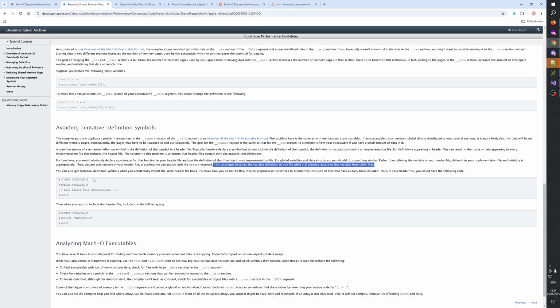Yeah. You can also get tentative definition symbols when you accidentally import the same header file twice. To make sure you do not do this, include preprocessor directives to prohibit.